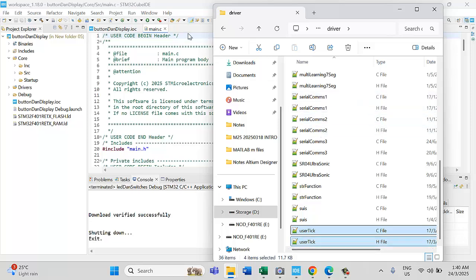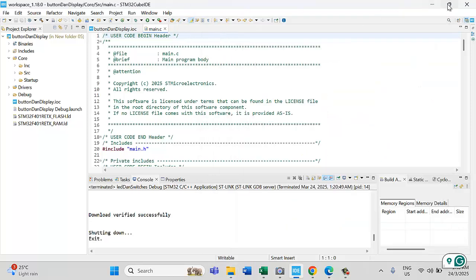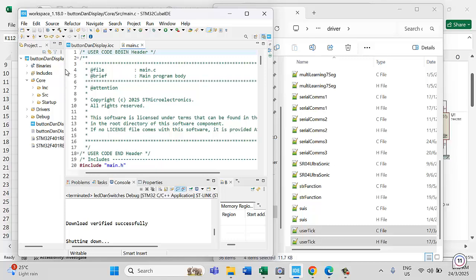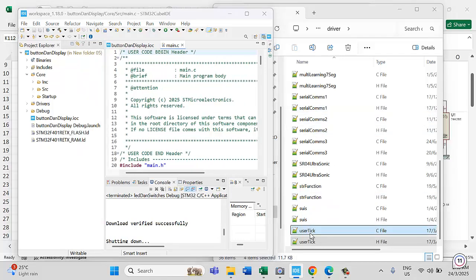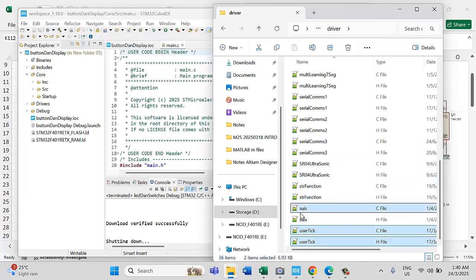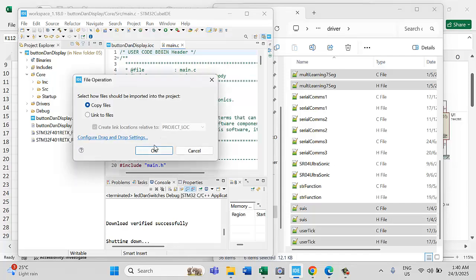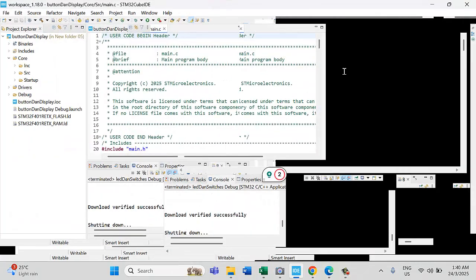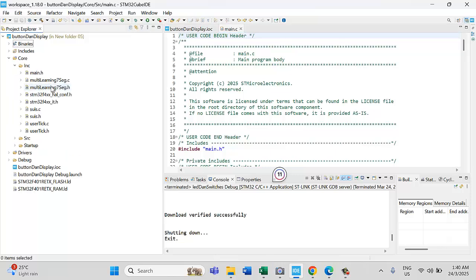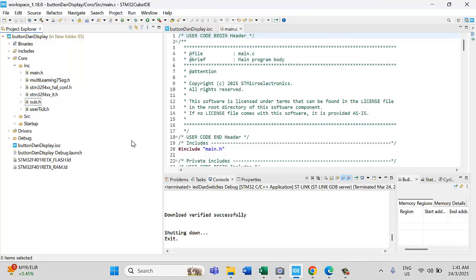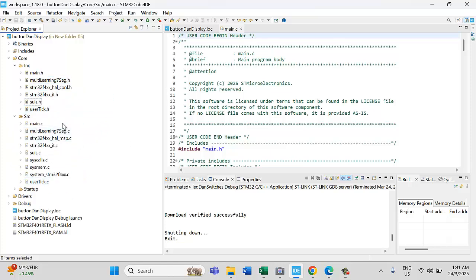And then include all those files that we need. We need the userTick 1, 2, then we need the sys 1, 2, then we need the multi-digit segment. All these 6 files, move them to the include folder, for example. Then copy the .c files and move them to source. So we have all of them in source.